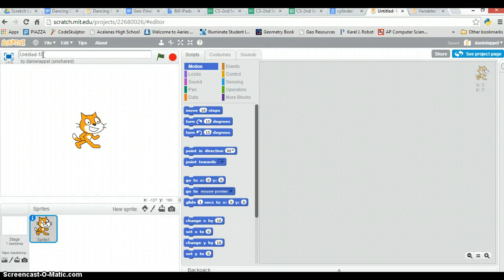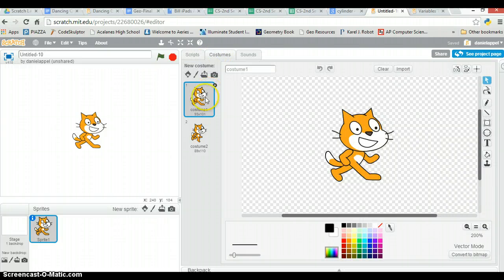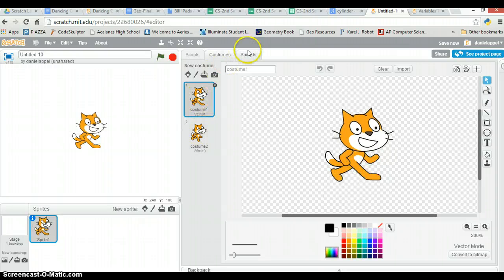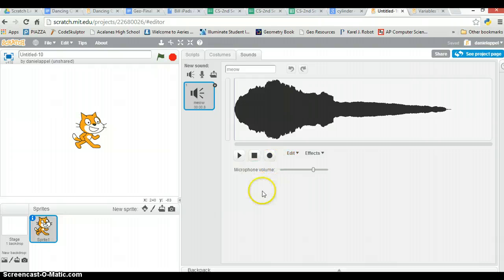This is our default title. We have these flags, we have a stop sign, and then really what's important are these tabs up here. Scripts are the things that are going to make our project work. Costumes are the different things that our sprite, in this case a cat, can look like. And then the sounds are pretty straightforward. These are things that we can actually record and then play.